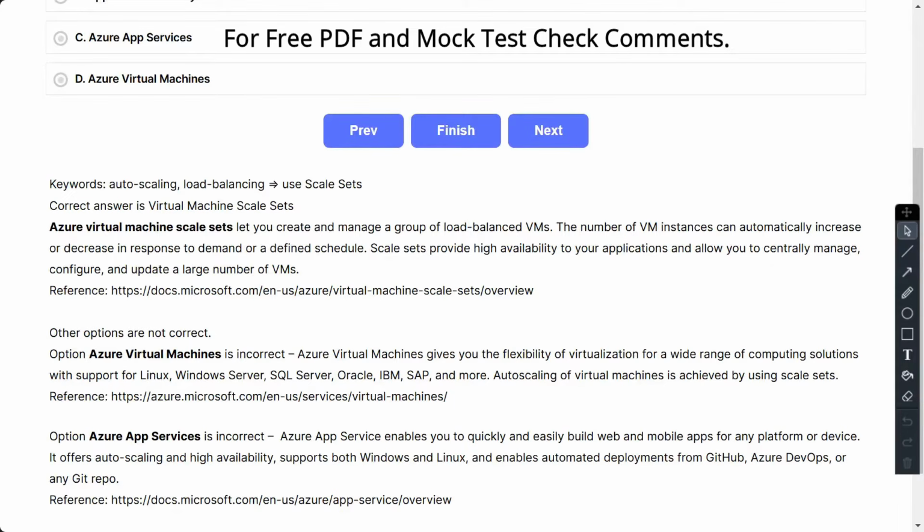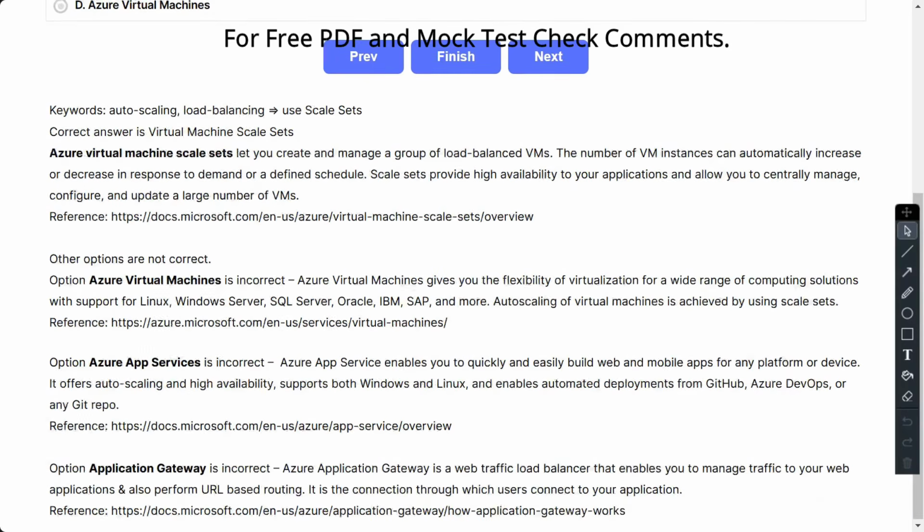The number of VM instances can automatically increase or decrease in response to demand or a defined schedule. Scale sets provide high availability to your application and allow you to centrally manage, configure, and update a large number of VMs. Now let's check why the other options are not correct.